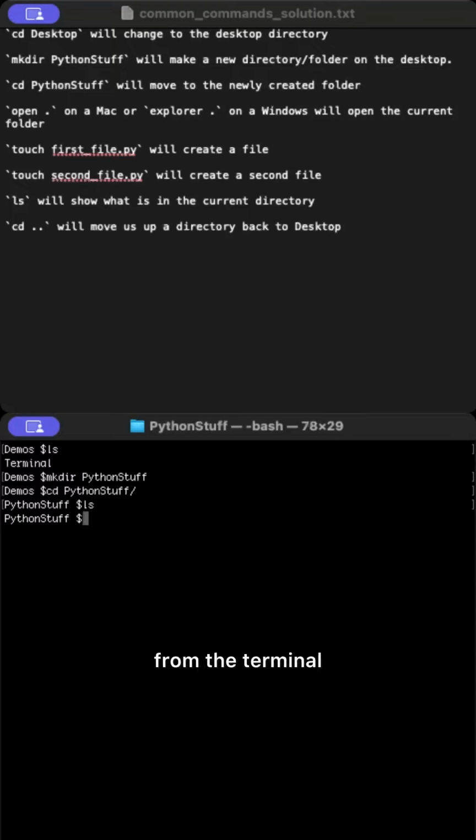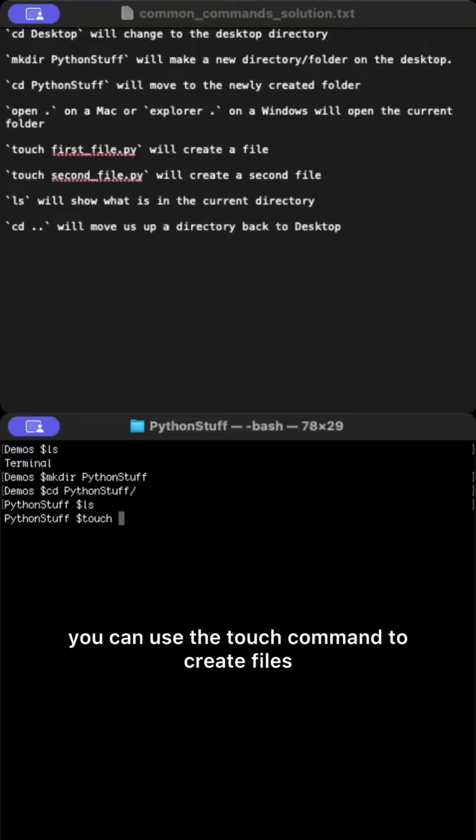If I wanted to, from the terminal, I can type in open period, and that'll open up the current directory that I'm in my Finder on my Mac. If you're on a Windows computer, you can type in explore period, and that'll open up the current folder that you're in. Within the folder, you can use the touch command to create files.